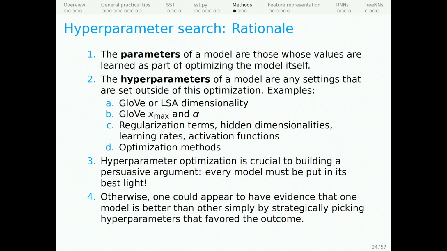So let's start first. Hyperparameter, here I've called it hyperparameter search, and I want to give you the rationale for it. So I'll just walk through this argument. First, some terminology. The parameters of a model are those whose values are learned as part of optimizing the model itself. Those are sometimes called weights, right? And that's mainly what we think of when we think of machine learning, is that like from data, our model has a capacity to set all these parameters in a way that's effective for new data.